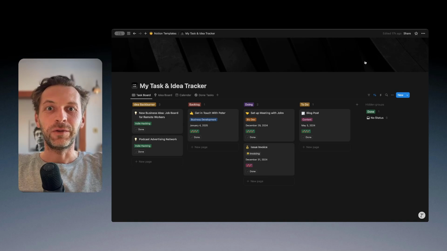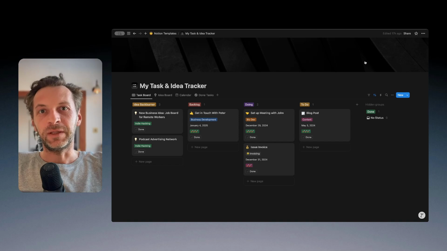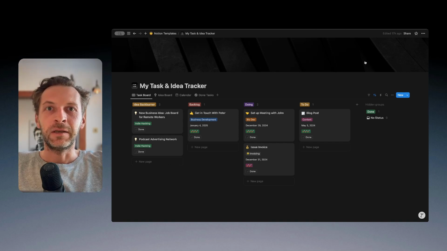Today I want to walk you through my very simple task and idea tracker, which I use as a Notion creator. And the first thing that I wanted to say is that my key principle in building templates in Notion or building systems is simplicity, because I realized that whatever I end up using in my day-to-day work in Notion ends up being something very, very simple.